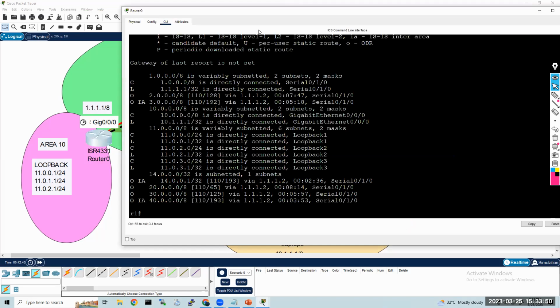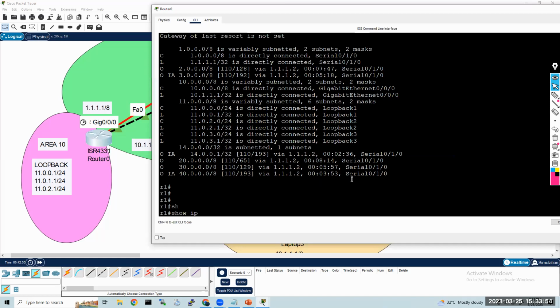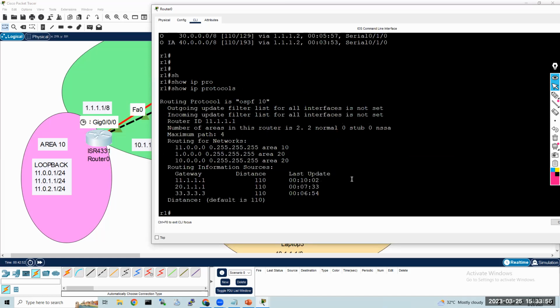So there are a lot of troubleshooting commands, guys. Please remember this. Show IP protocol. If you type this command, we are running OSPF 10 with area 10 and area 20 in this router. Area 10, 11 networks are running. So what is the router ID we are using? The router ID is 11.1.1.1.